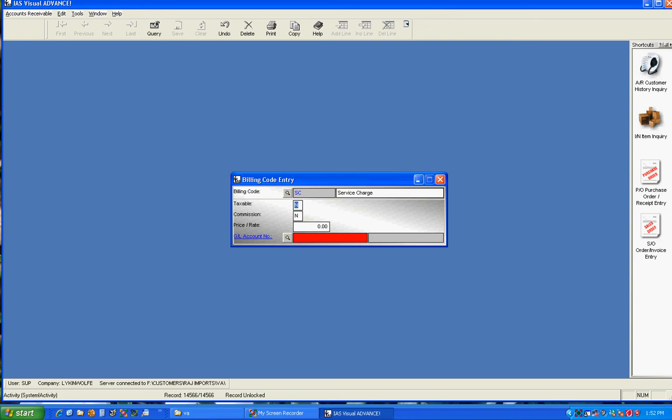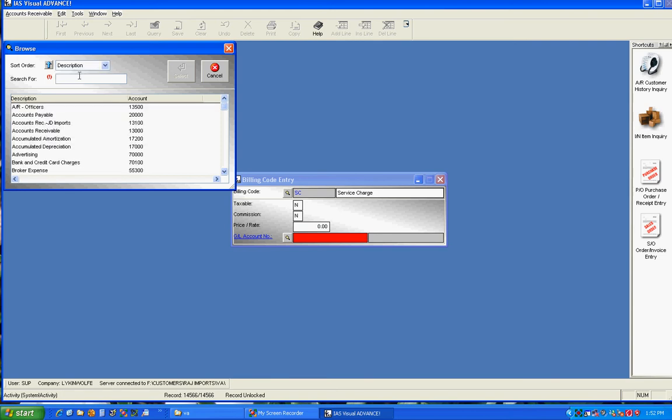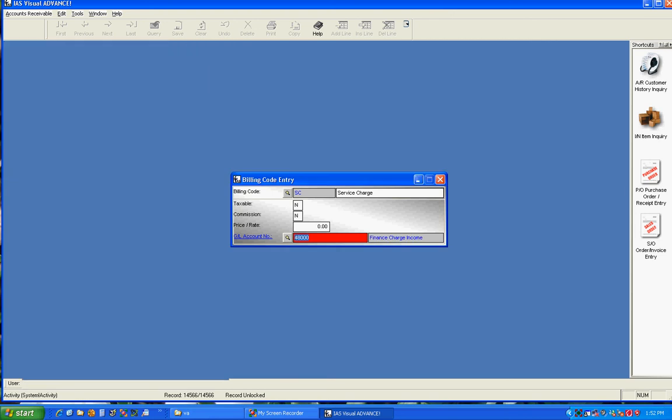Is it taxable? No, because we don't do tax. Is it commissionable? No. What's the rate? We're not going to put it in there. And that's a price. And what account is it going to go to? In this case, it's going to be income. Well, let's do finance charge income. You can't do that. You can on your balance sheet, we're not a financial institution. You just can't send it to collections as a finance charge. I know. Okay, so there you have it.